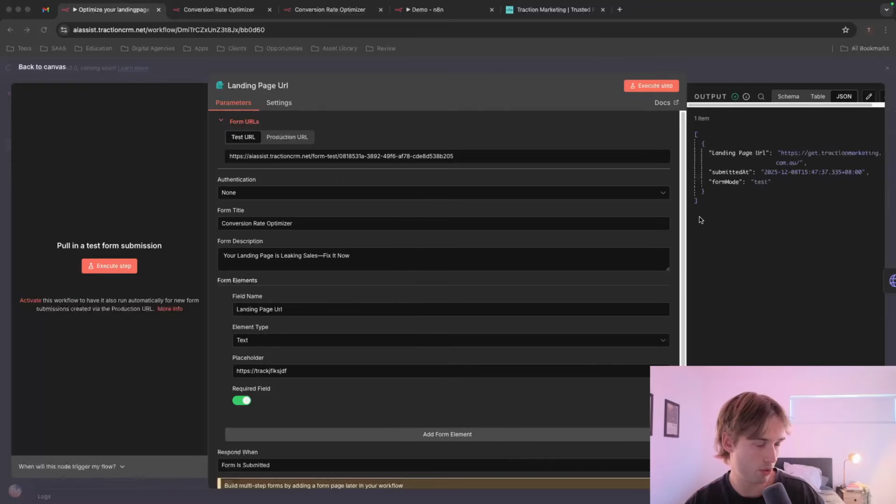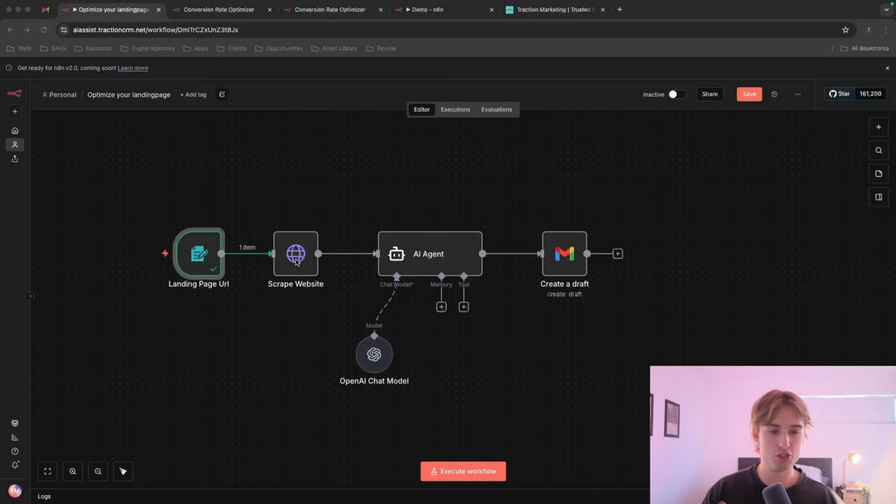From this, we can see the output on the right here. It is going to store our landing page URL, the time that it was submitted at, and the form mode.